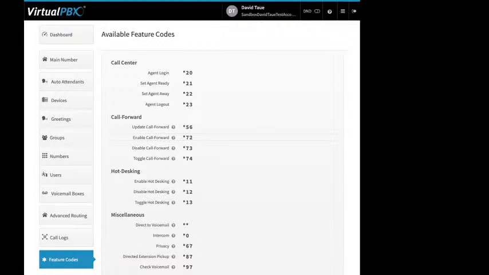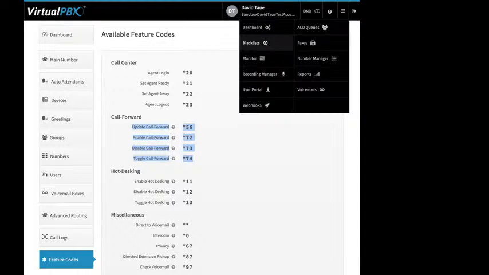Feature codes, I've mentioned a couple here. The call center ones are for making use of the ACD queues. Right here are the call forwarding feature codes. You've got the hot desking ones, etc. And so we've all been on the dashboard here.